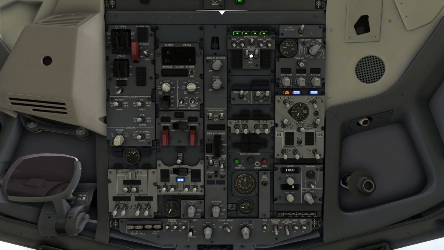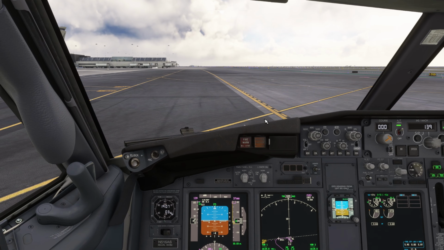Window heat is on. We're going to want to turn probe heat on. Okay, great. Let's turn both packs back to auto, left pack and right pack. APU bleed can go off. Let's turn on the taxi lights. Let's turn off the APU. Let's turn both engine selectors to continuous since we will be taking off shortly. Both are set to continuous. Great. And that's it for the overhead panel.